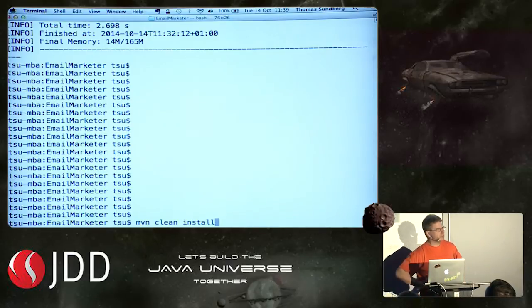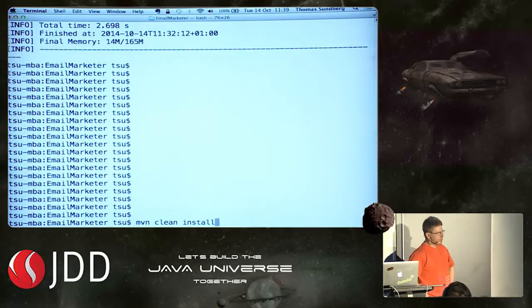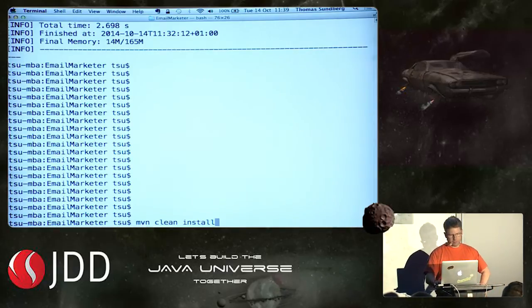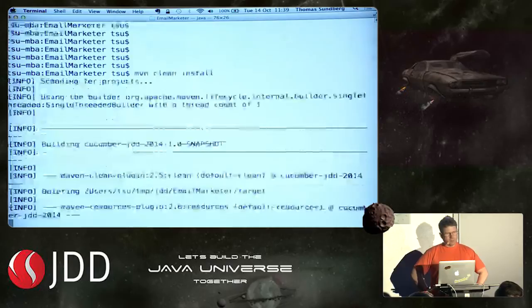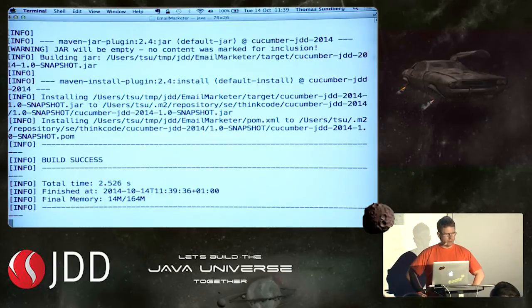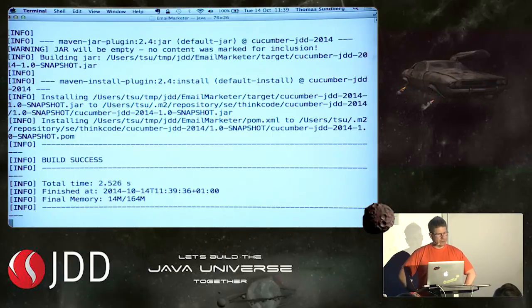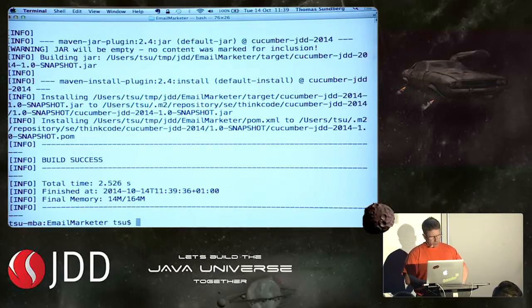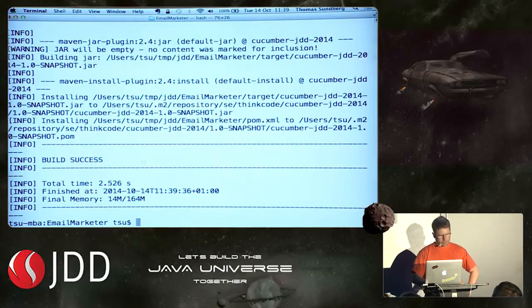So this will do the same thing as I just did from IDEA. I will build the system, and I will run the tests. But when I do it here, it will hopefully be a little bit easier to see the log statements that passed by, which we are going to use. So this one was a build success. Everyone is happy. We can go home.